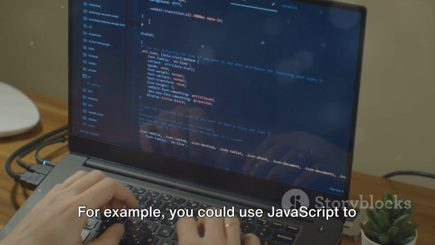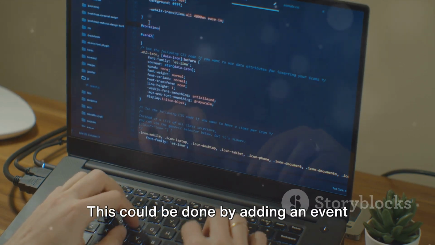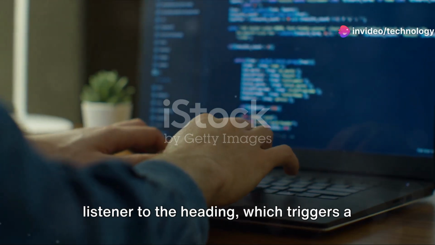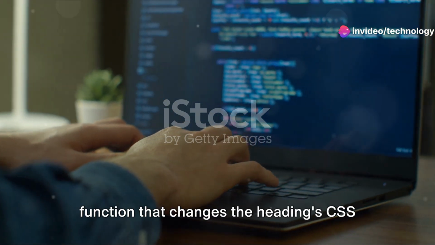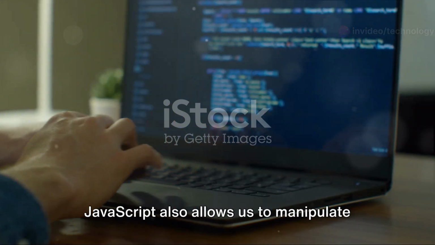For example, you could use JavaScript to change the color of a heading when a user hovers over it. This could be done by adding an event listener to the heading, which triggers a function that changes the heading's CSS properties when the mouse over event occurs.